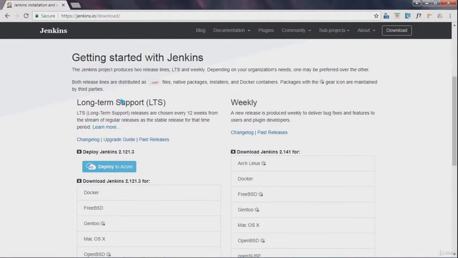Let's scroll down here a little bit. As you can see, there are two releases available. One is the long-term support LTS version and the other is the weekly version, which is updated more frequently. Now, my recommendation is to use the LTS version because it's the more stable of the two.